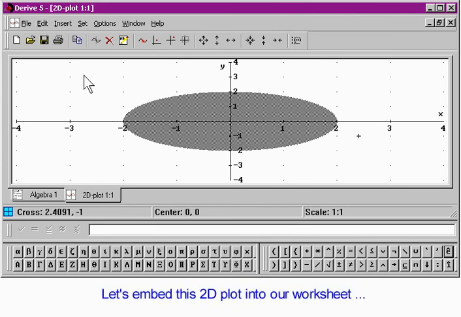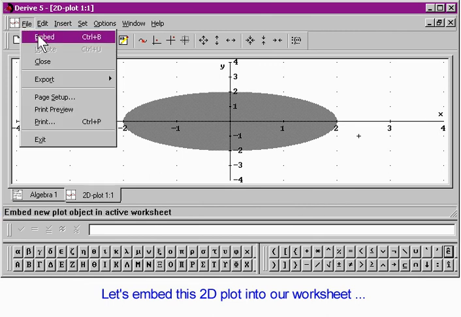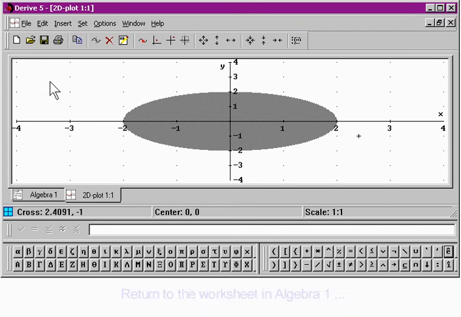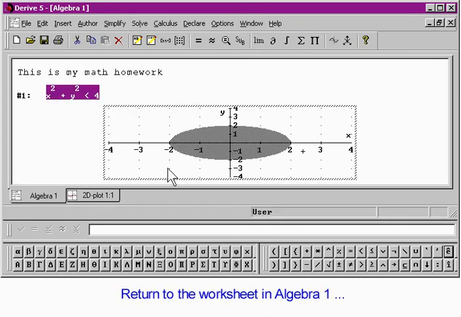Let's embed this 2D plot into our worksheet displayed in the Algebra 1 window. Click on File and select Embed. Now return to the worksheet in Algebra 1 by clicking on its tab. And the plot is now part of the worksheet. We can now close the 2D plot window.